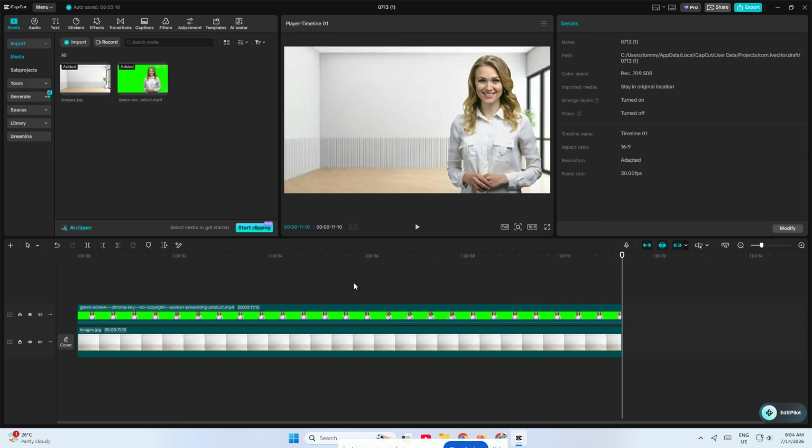And that's it. You've successfully changed the background in CapCut using green screen. This is one of the easiest ways to create a clean, professional-looking edit without needing advanced editing skills.